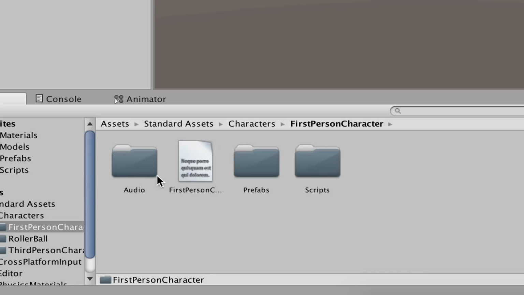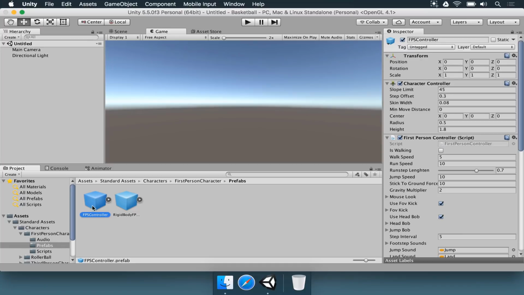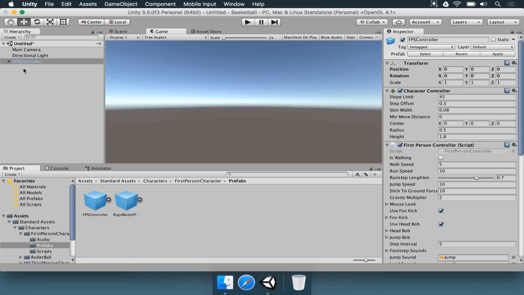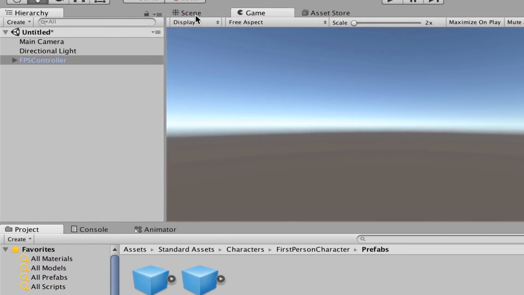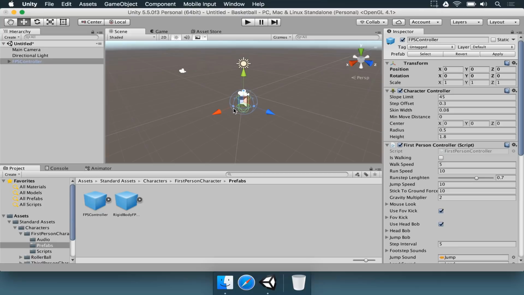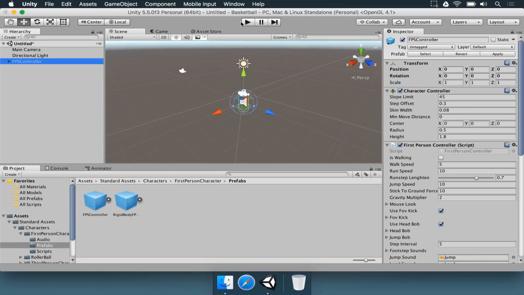To integrate the first-person character in the game, it's very simple. You just go to the prefabs folder, get this FPS controller prefab, then drag and drop it in the hierarchy. Okay, so this is everything that we need to activate the first person mode. If you go to the scene here, you see that if you have the first person controller selected, it's going to be right here in the center of the world.